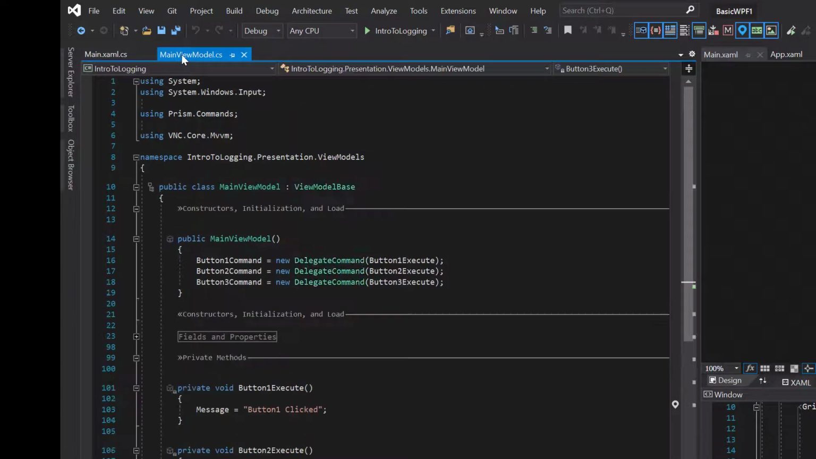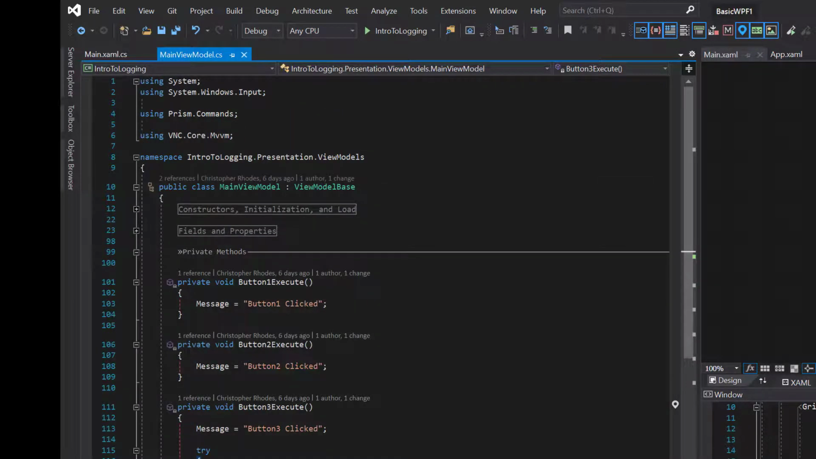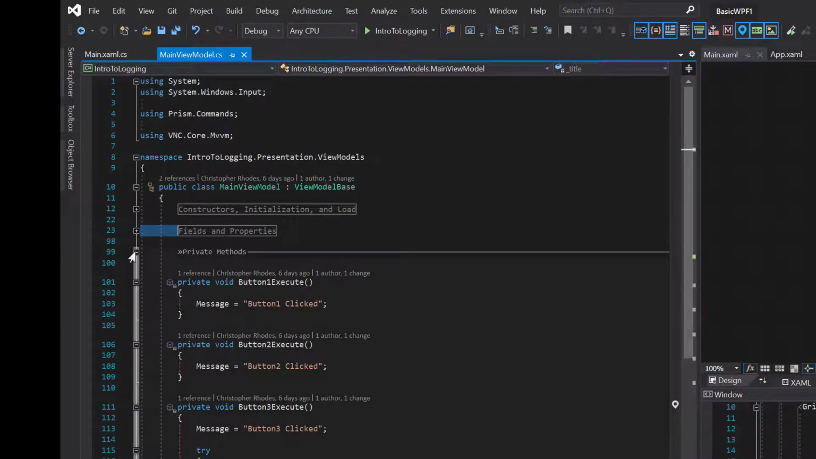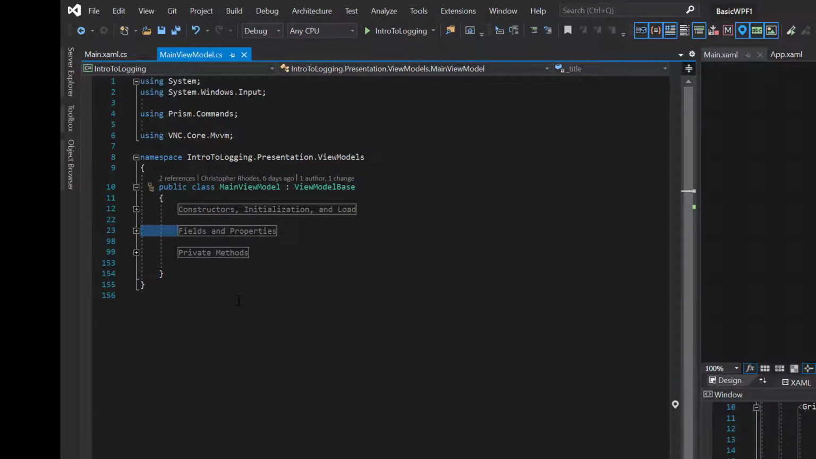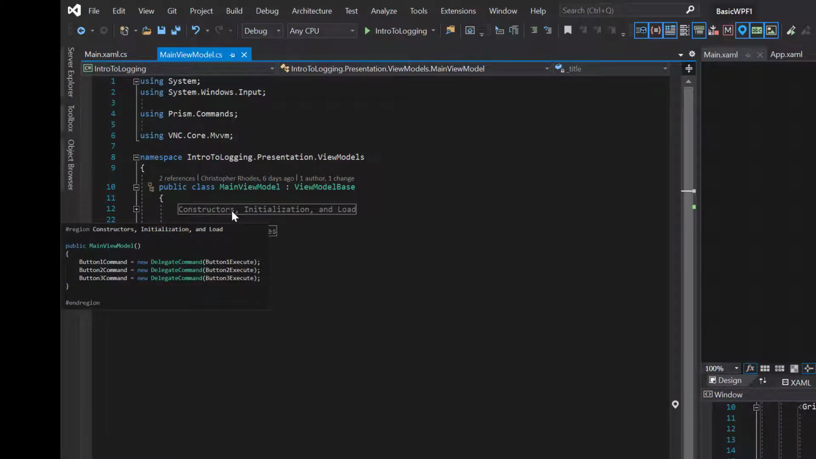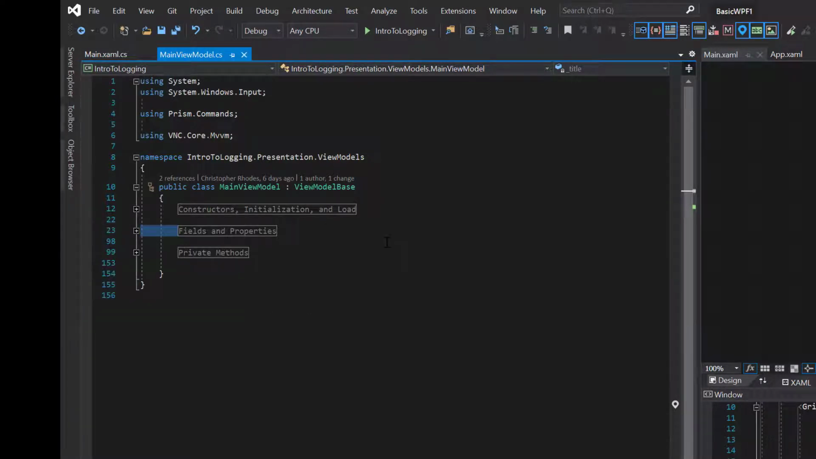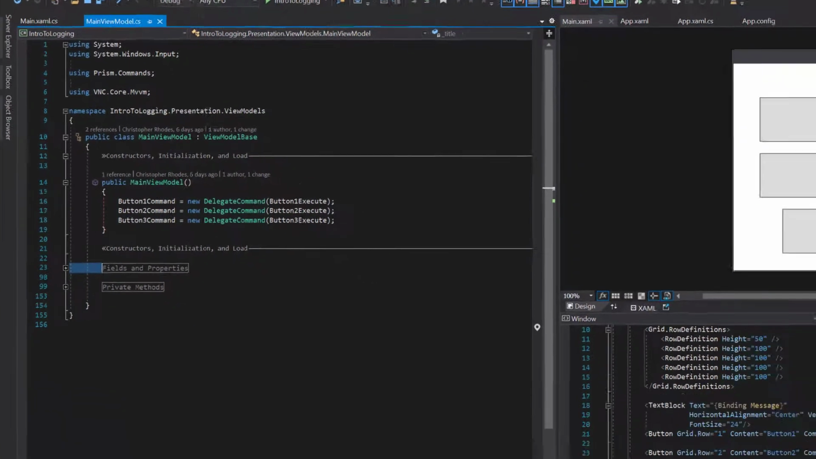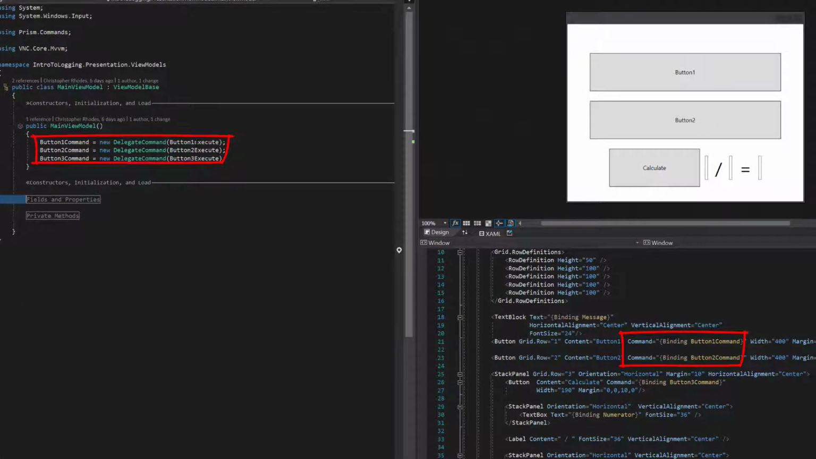The main view model has 3 major pieces of code. It's got a constructor section. It's got some fields and properties in the construction. We're just setting up delegate commands to call methods in the code for the 3 buttons that we bound to over here. So binding button 1 command, that's going to call button 1 execute.